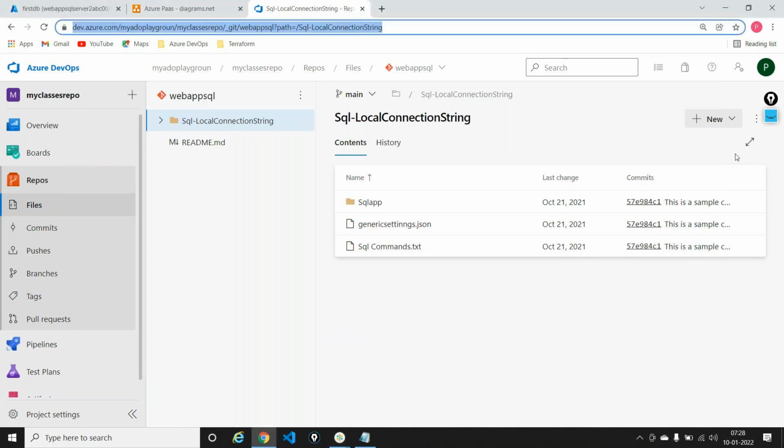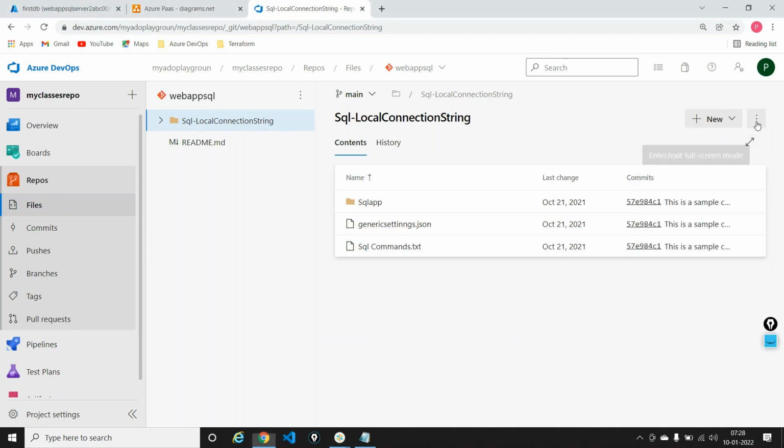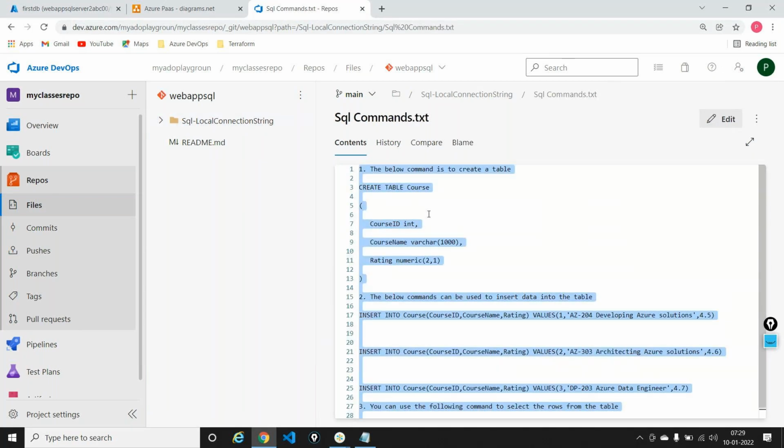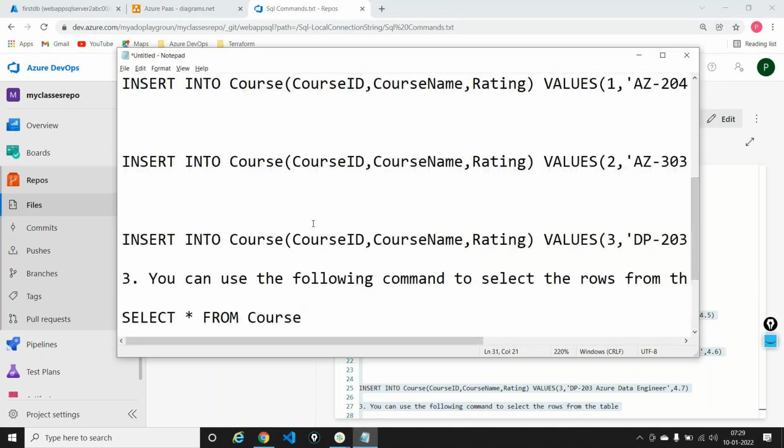All you need to do is go ahead and say download as zip. There are three buttons in the corner. Once you hit the link, just say download as zip, and you'll get all these folder structures coming into your local machine. You can start using them. But for now, let me copy this, paste it in the notepad, and expand the screen.